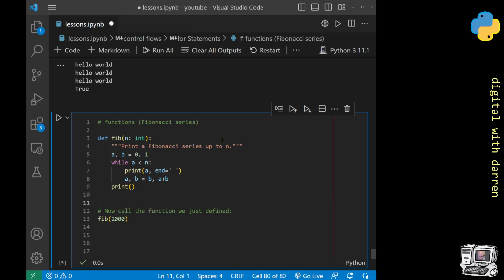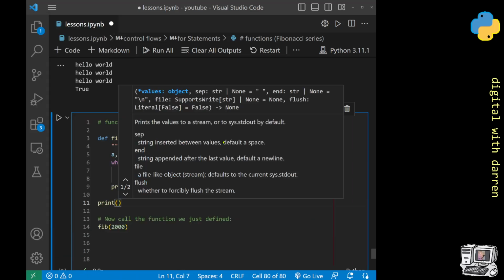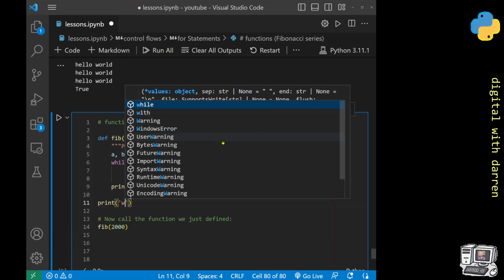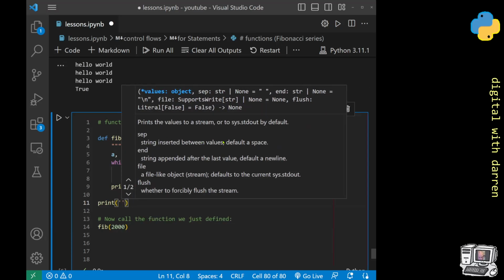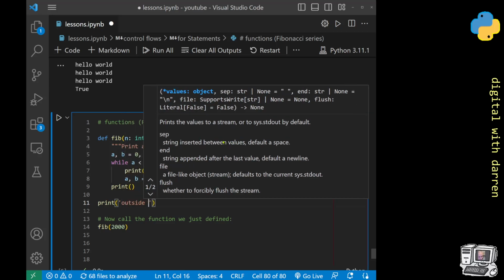So if we actually print here, we have exited, or we just print outside of the function, outside of the function.